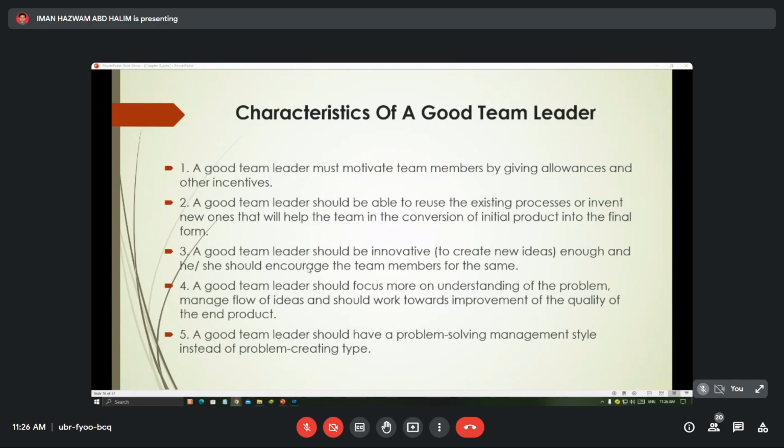Okay, and then a good team leader should be innovative. Okay, should be able to create new ideas. He or she should encourage the team members to do the same. Okay, and then a good team leader should also focus more on understanding the problem, manage the flow of ideas, and work toward improvement of the quality of the end product, ya. And then a good team leader should have a problem solving management style instead of a problem creating type. Okay, he has to be proactive in problem solving, not problem creating.